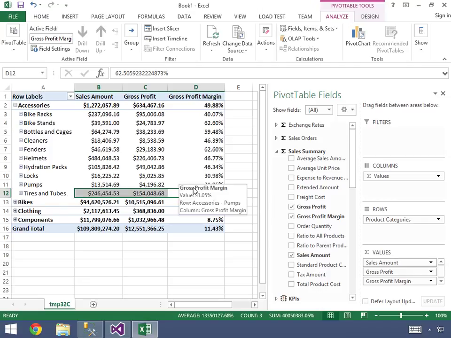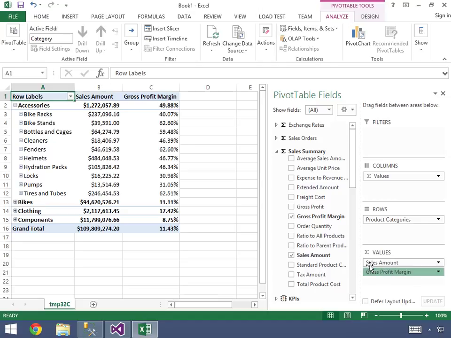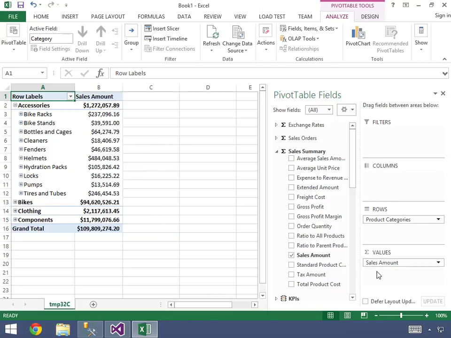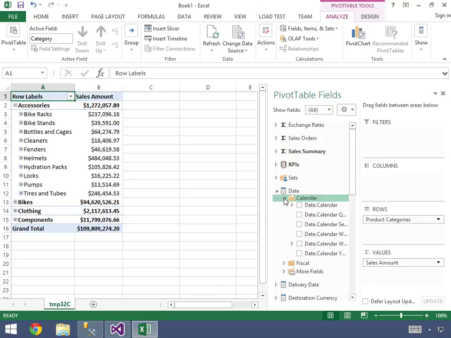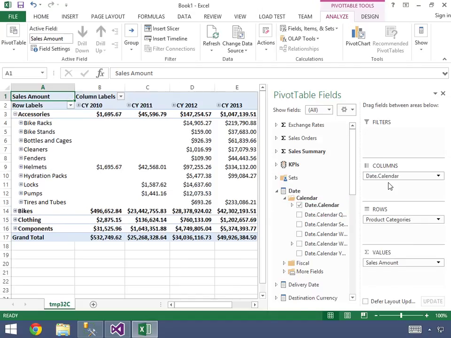Not only can we put stuff on rows, but we can also put them on columns. I'm going to remove gross profit by dragging and dropping it out of the value section, as well as gross profit margin, and I'm going to go to my date dimension. As I drill into the date, I'll see the calendar folder. And here, next to the arrow, I have the calendar date hierarchy, which I'll drag to columns.